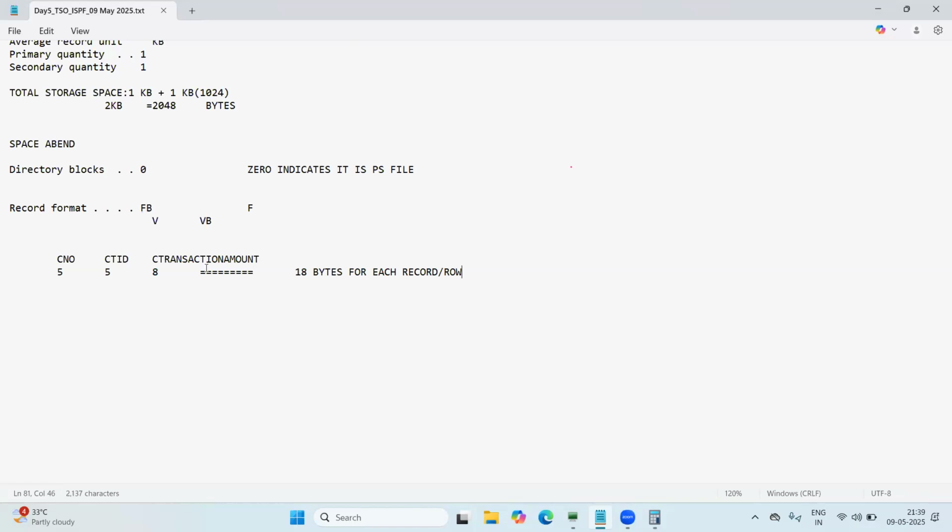Sir, how did you calculate 18 bytes for each record row? This is just our example. If I take a phone number in India, what is the phone number length? 10 digits, right? That is how it is designed. You can give 20, you can give 30. If you go to the bank, what is the account number length? Maybe 10, less than 10, right? There is a length.